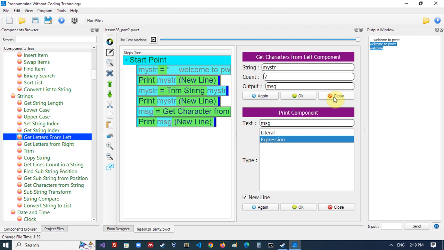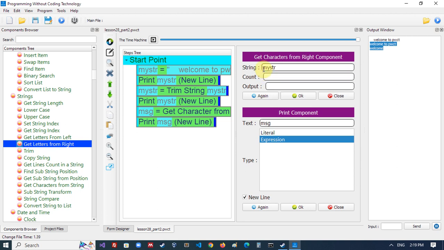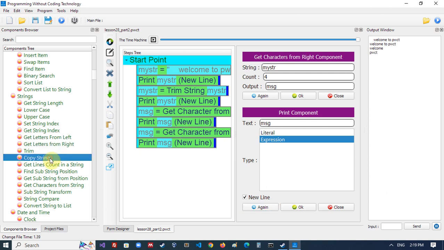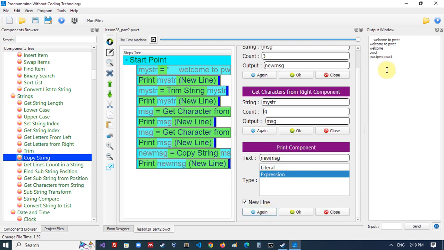Another way to get some characters is to get them from the right. So using this component, we can type myStr and I would like to get 4 characters from the right and store them in a variable called message2. And then we print message2 and we get PWCT. So if we would like to replicate a variable a specific number of times, say I would like to replicate this message 3 times, I will use the copy string component and I will get this in a variable called newMessage, and then I will print newMessage to get PWCT repeated 3 times, which is good.